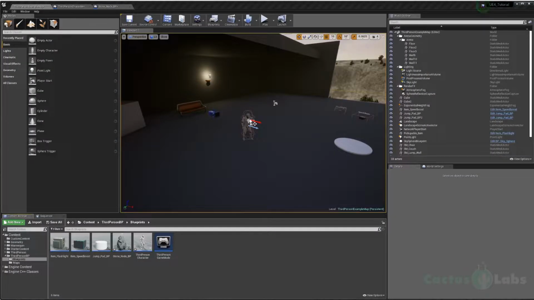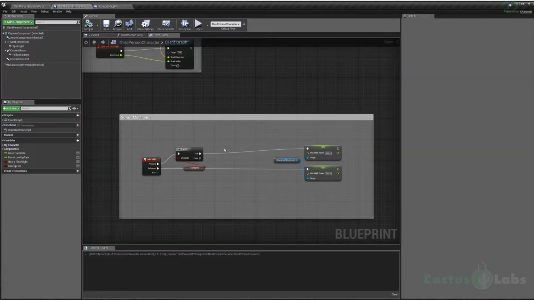Alright, for this final part of this video series, I'm going to show you how to create a GUI or a HUD, and I'm going to show you how to create an advanced sprint mechanic which involves a depleting sprint meter whenever you press shift, which is quite advanced but pretty easy to do.